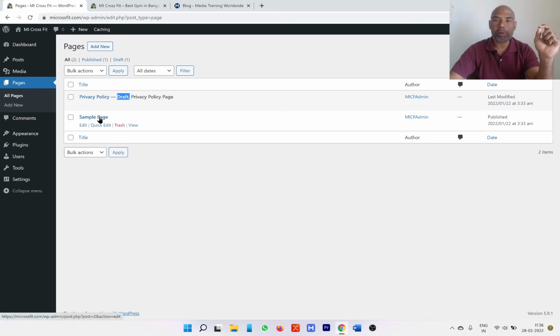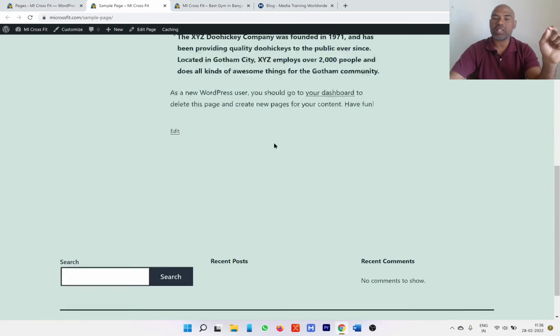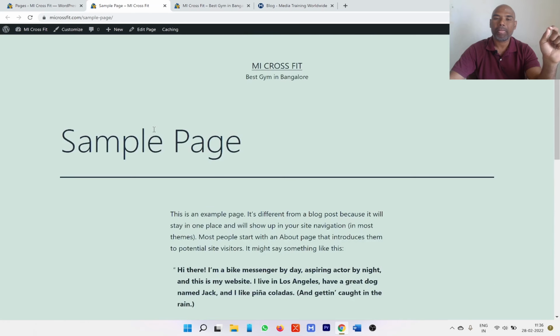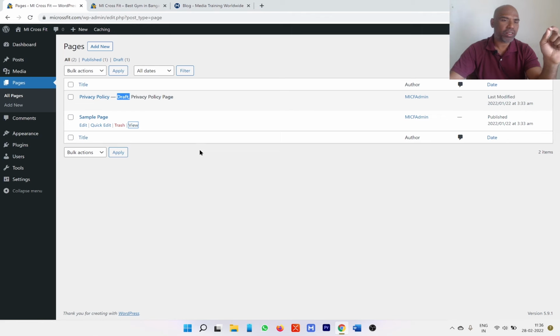Then there is a sample page. Again, WordPress has given you a default sample page. If you want to take a look at that, you could right click and open it in a new tab. And this is how the sample page looks. Very simple indeed. So that's a sample page right there.